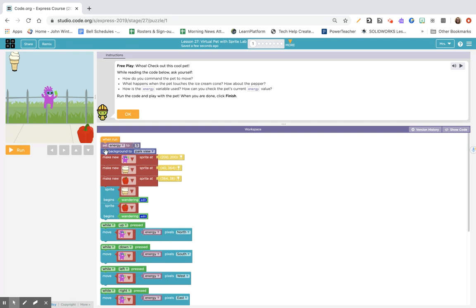When run in the beginning of the game, the background is park view, and there's a bunch of views to choose from. They have make new, this little purple dude at the center of the screen, also make new this ice cream cone, and also make new this pepper. So right off the bat, when I click run, all 3 of those characters and this background is going to be there. The other thing that's going to happen is the sprite movement, which we learned in lesson 24.